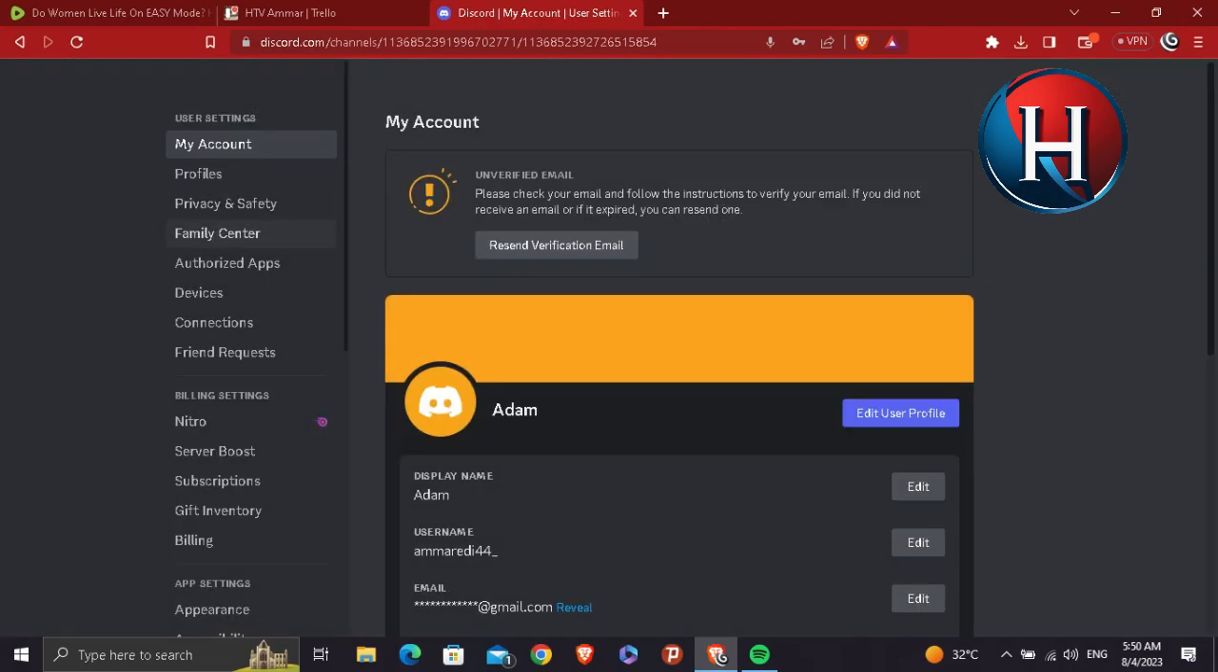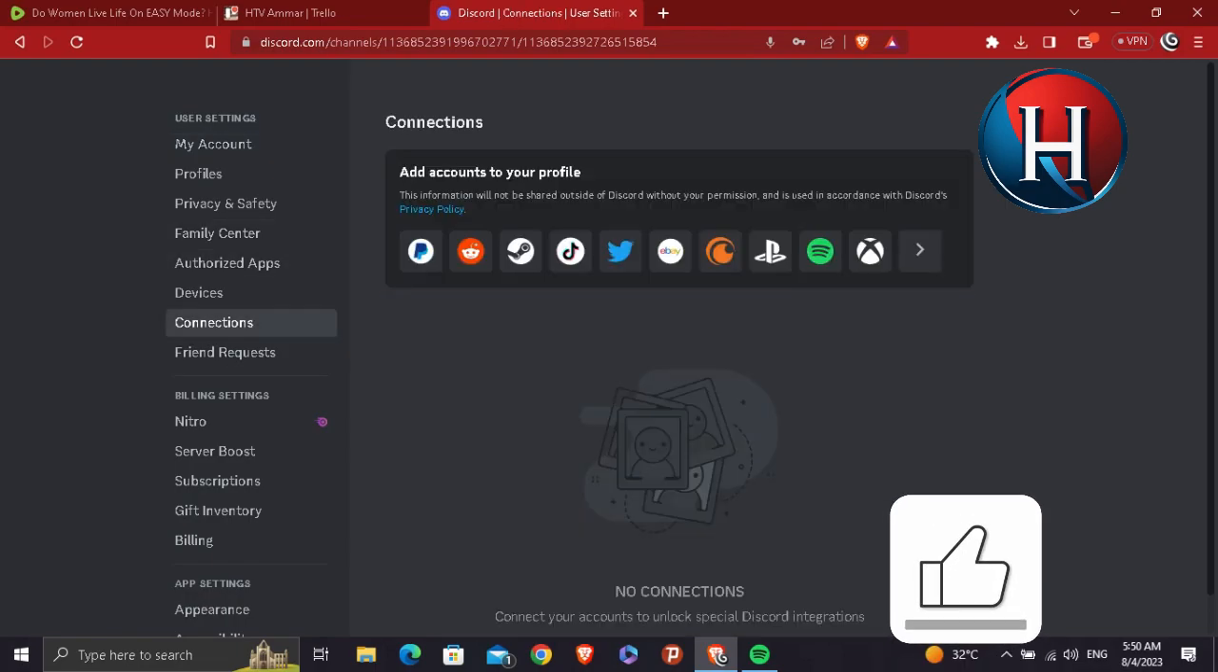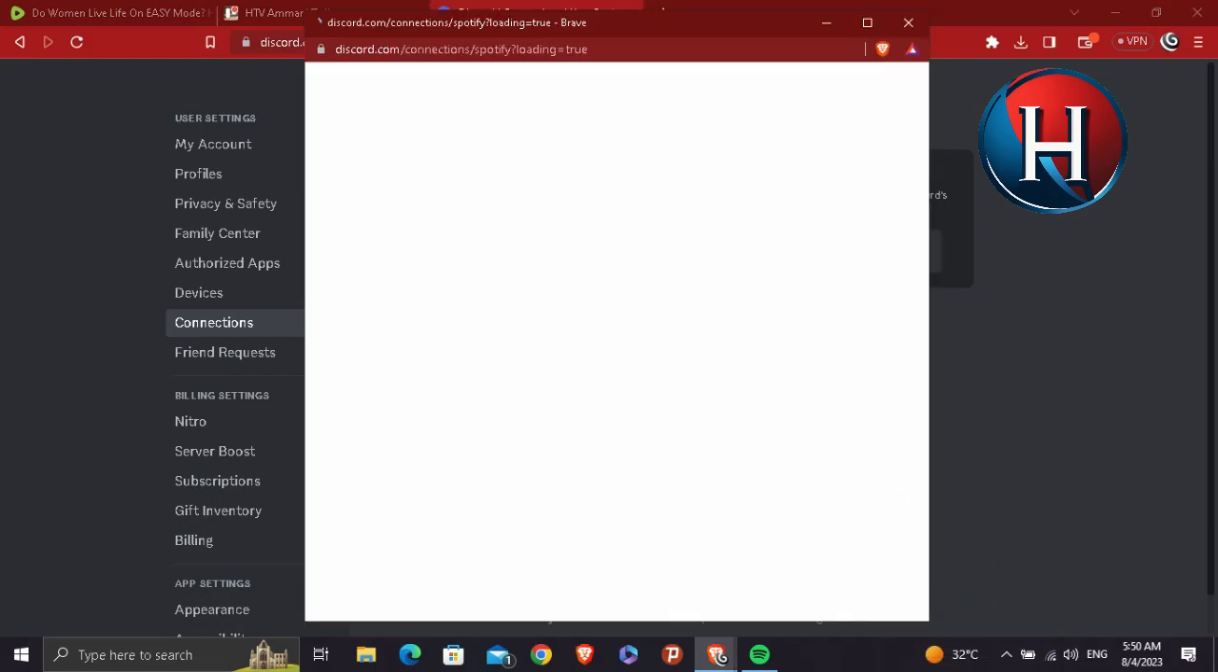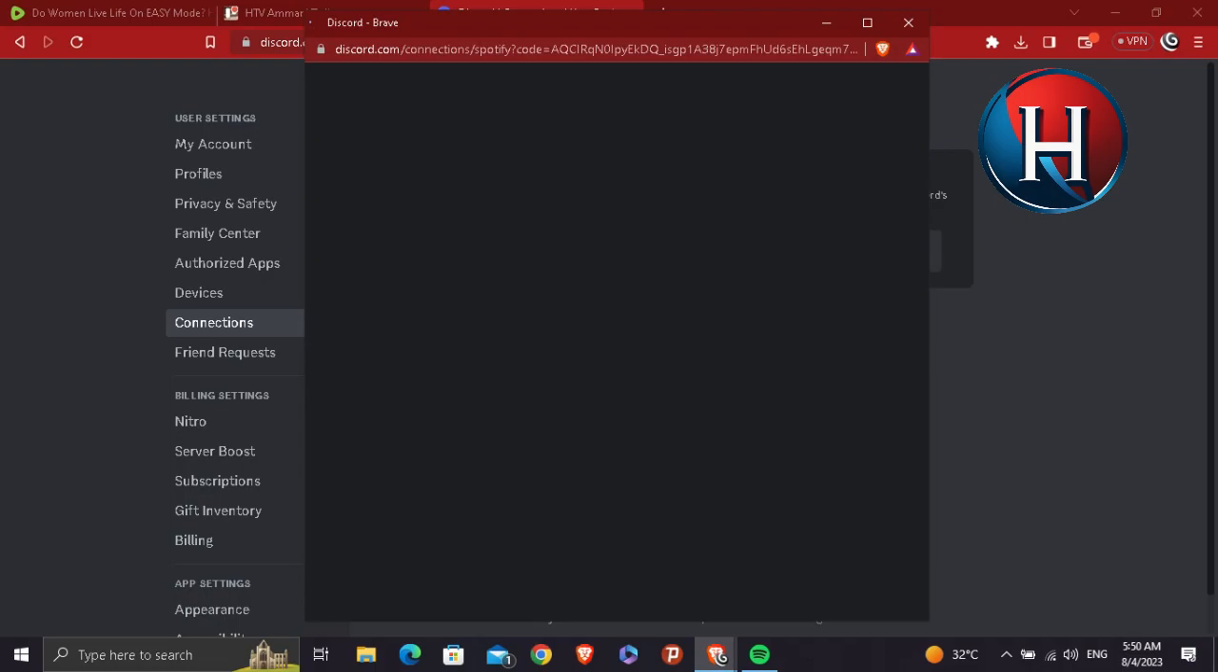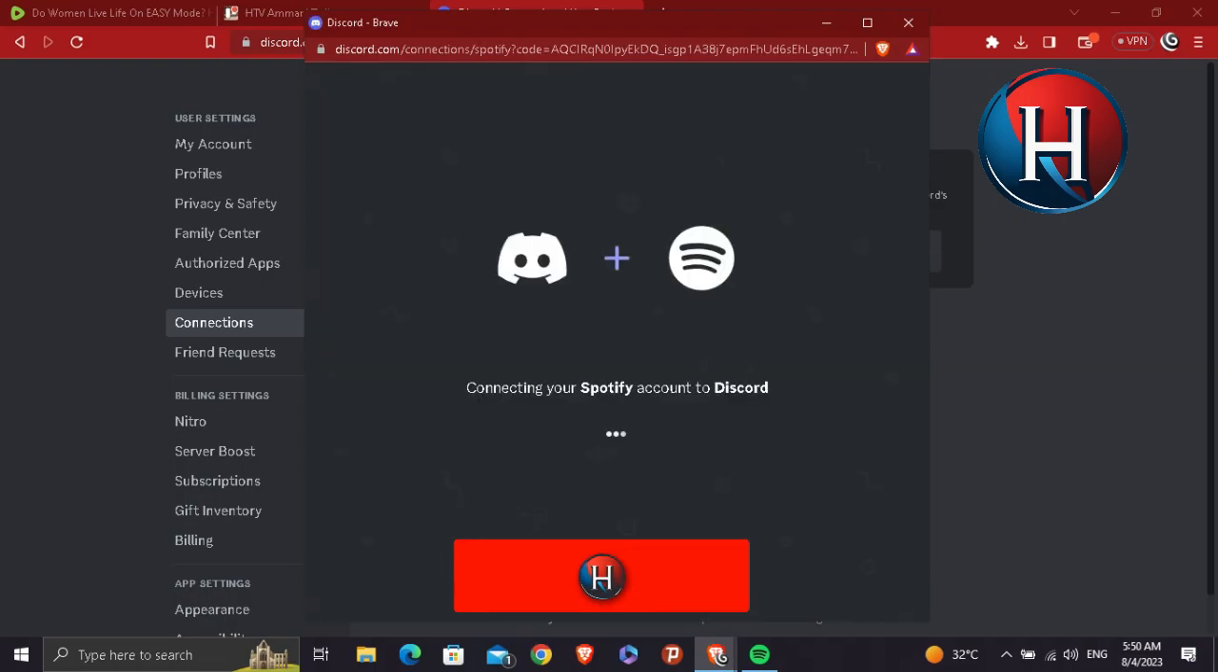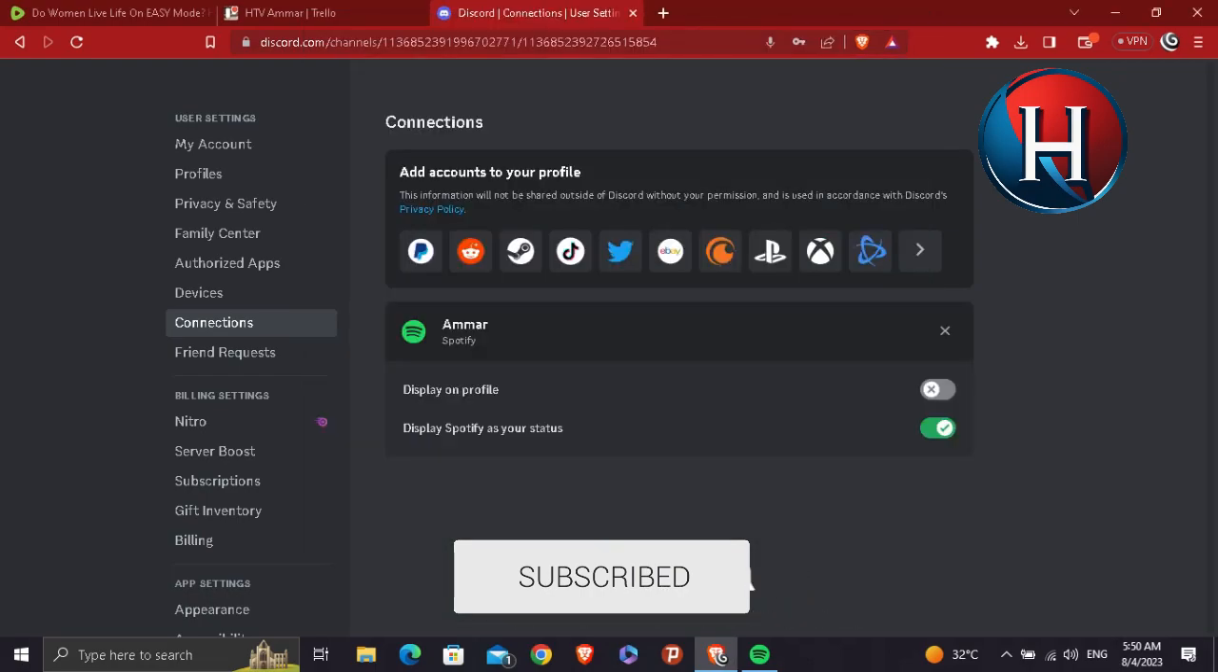So what we want to do is go right here to user settings, and afterwards go into the connection section, and you're going to see add accounts to your profile. So we're going to add Spotify, and we're going to wait for a couple of seconds. As you can see right here, it's loading and I'm connecting my Spotify to Discord.